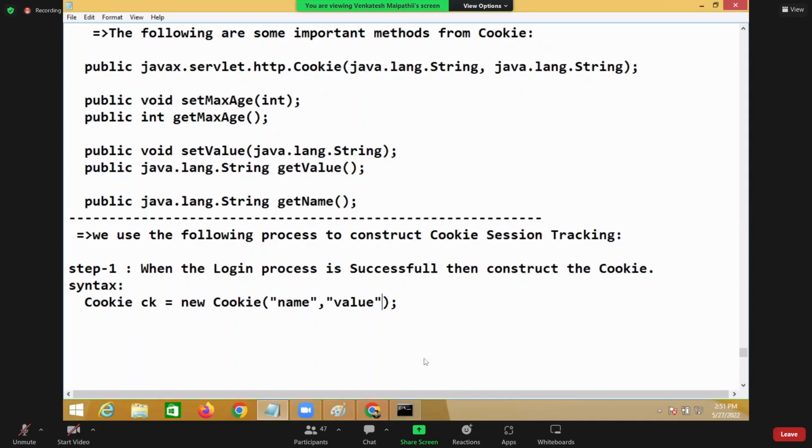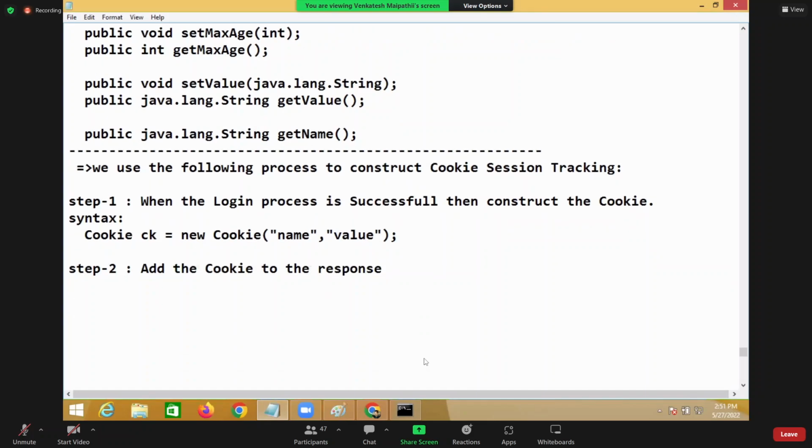When the login process is successful, we construct the cookie using the general syntax you already know: Cookie ck = new Cookie. Now you have to send that cookie to the web browser. Whenever you want to send the cookie to the web browser, add the cookie to the response.